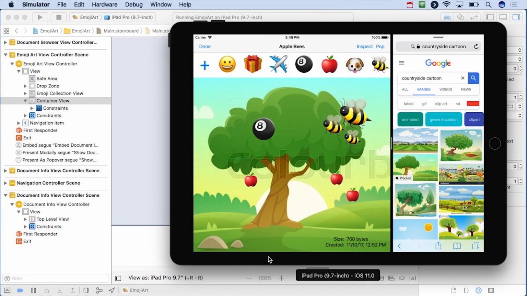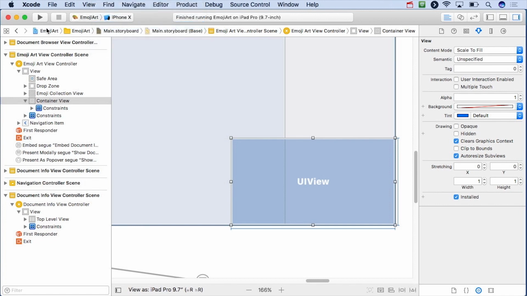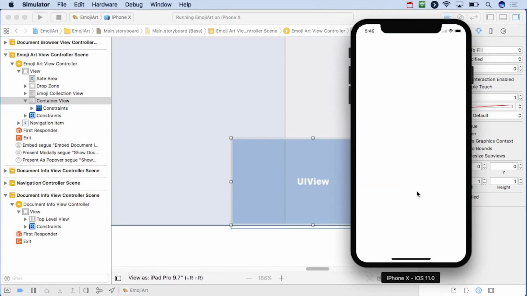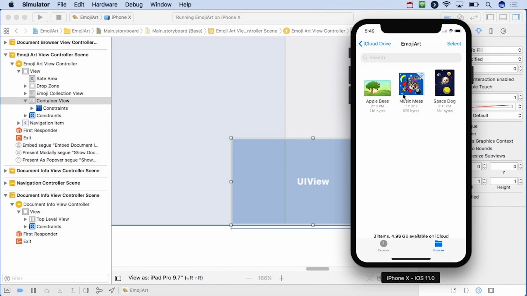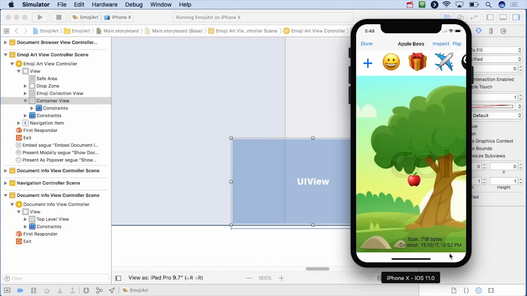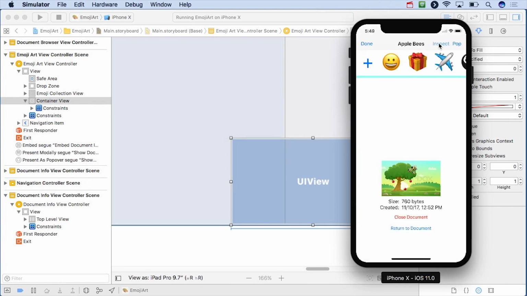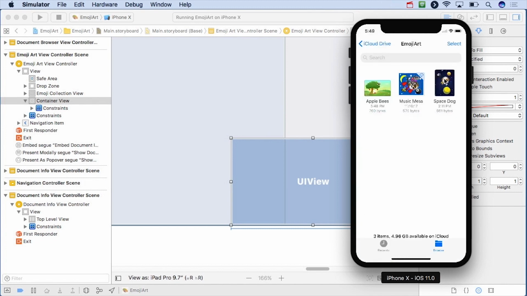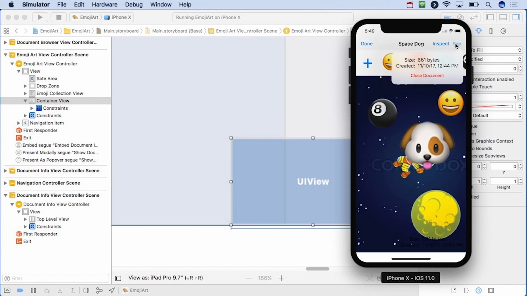There it is, 760 bytes. And also, last thing, it works on iPhone. This all works on iPhone as well, because the embed segue is completely independent of the platform that it's on. Okay, there it is there. Also, this stuff is all still working. Close document still works, space dog, popover, all still working.